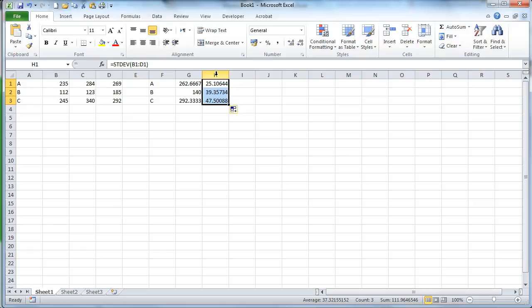Okay, so the next step we're going to do is to draw our graph itself. To do this, again, we're going to left click in cell F1. I'm going to left click and hold the button down and drag down to G3 and then release. You'll see that these values here are now highlighted. These are the values that we're going to draw our graph from.